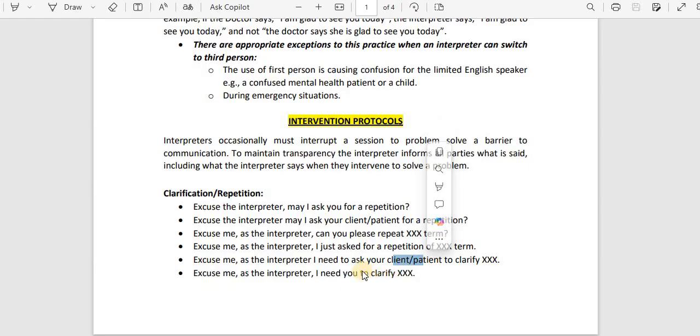A lot of interpreters have a problem. For example, a sentence is said to them, but they have difficulty with only one term, and they ask the client to repeat a complete statement, which is wrong. So if you have a problem with understanding one word, one term, just ask the client for that term. For example, excuse me, as the interpreter, could you please spell it out? Could you please spell out the term XYZ to me?